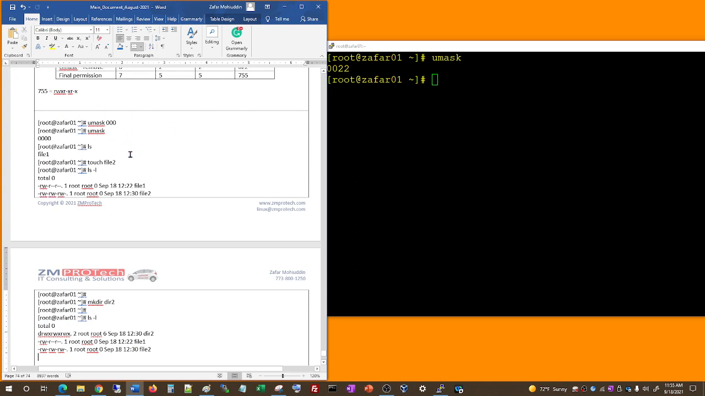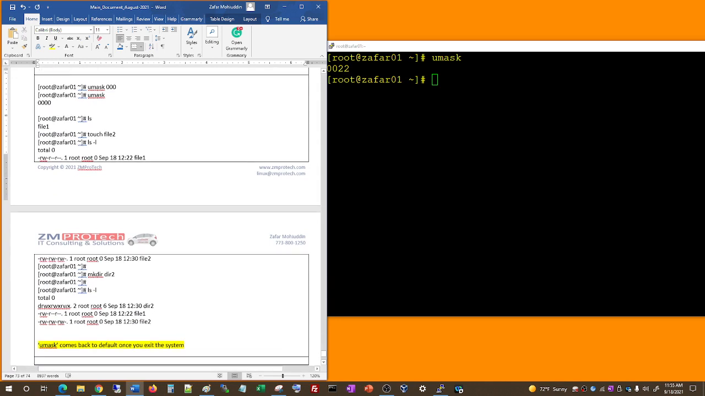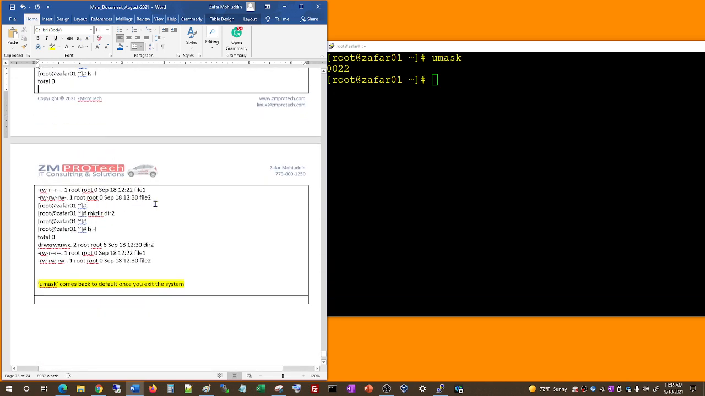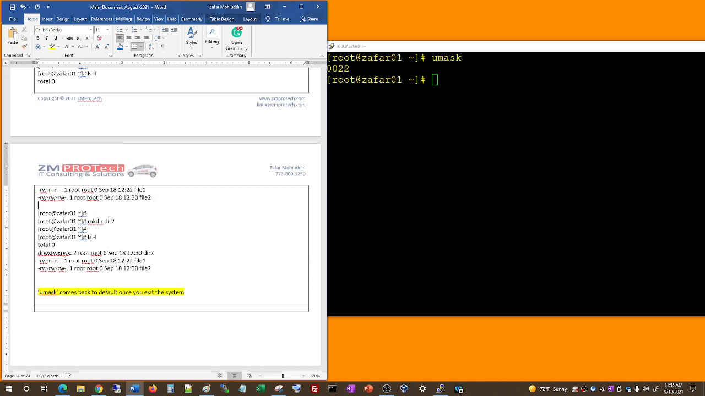All right, so this is just informational, so don't worry about this part here. Normally you don't play around with UMask as much.